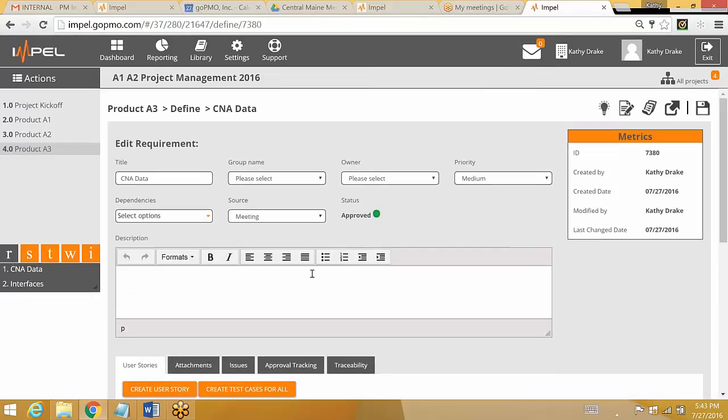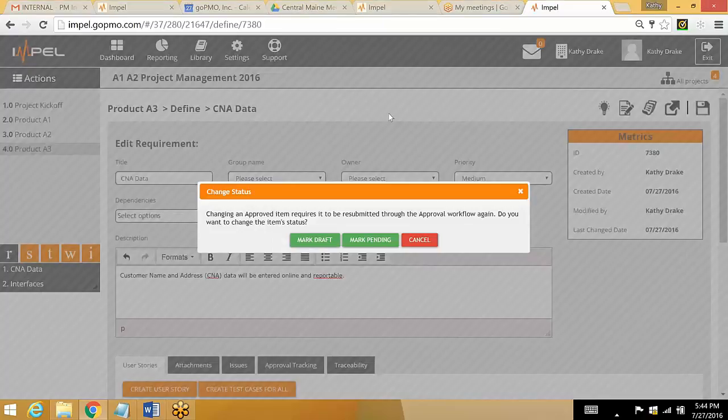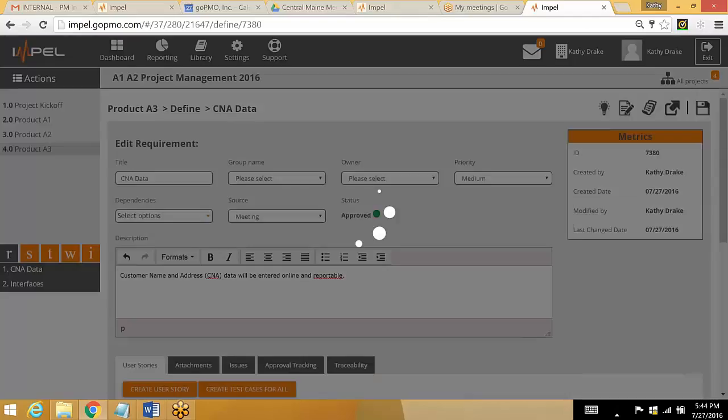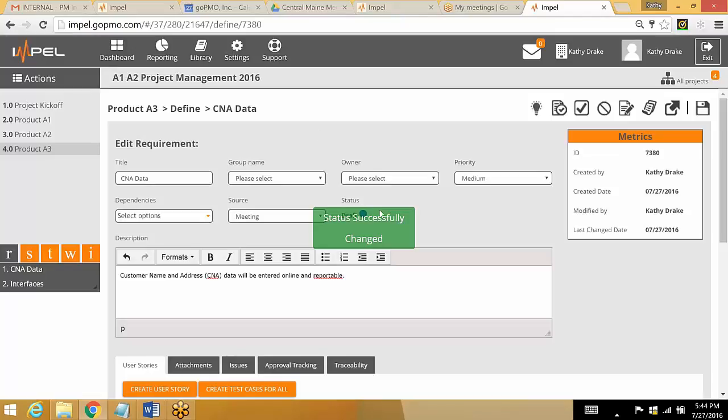Let's change this CNA data requirement. There's an extra space after the word reportable, and we don't like that, so we're going to take it out, and then I'm going to go ahead and save that. As I'm saving it, I can either put it back in pending status, or I can mark it as a draft. In this case, I'll mark it as a draft just to show you that the status changed from pending to draft here.